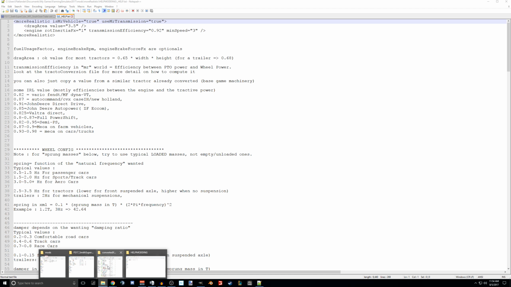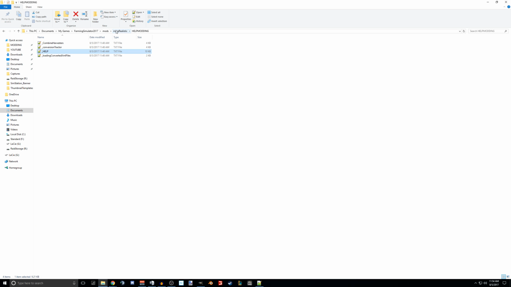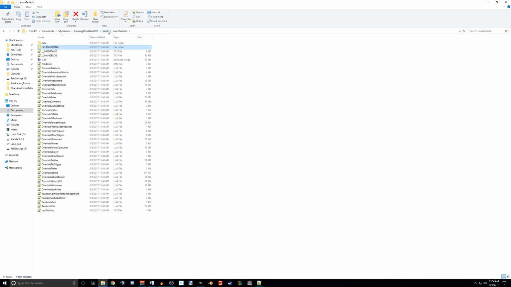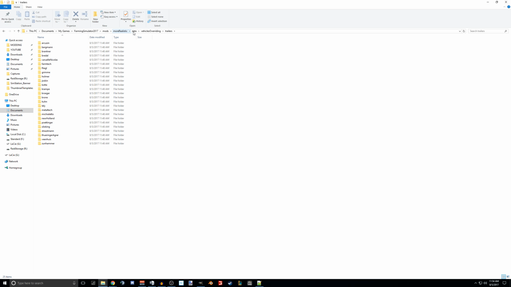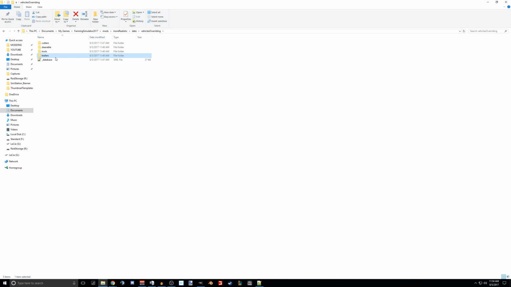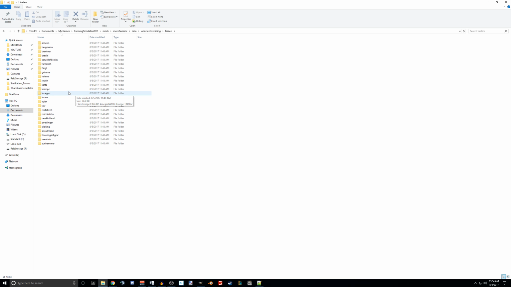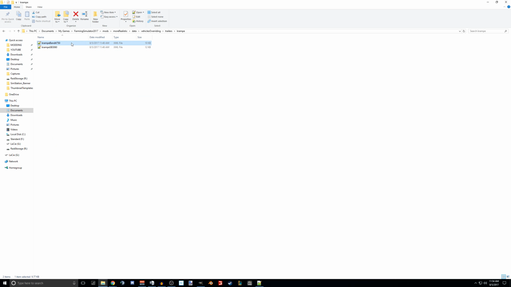So something else that you want, while we're here, is to find, again, in the more realistic mod, data, vehicles, overriding, and then you're going to want to go to trailers, or if you're doing another mod, look for a similar mod. The point is we want to find, let's say, Crampy Bandit 750.